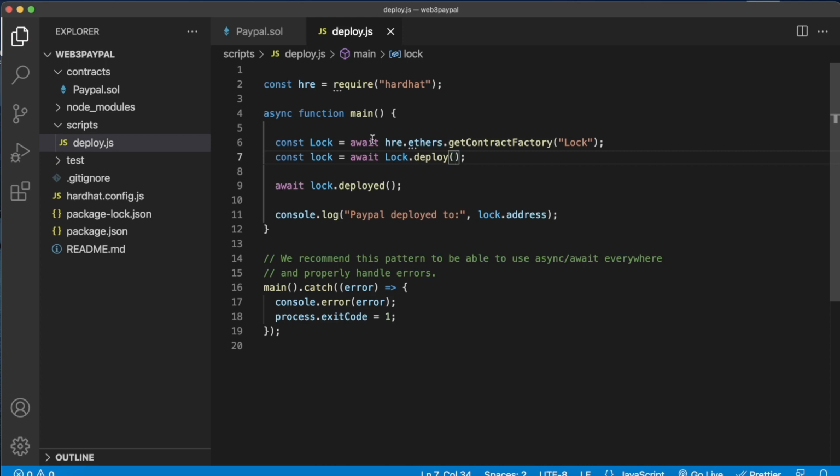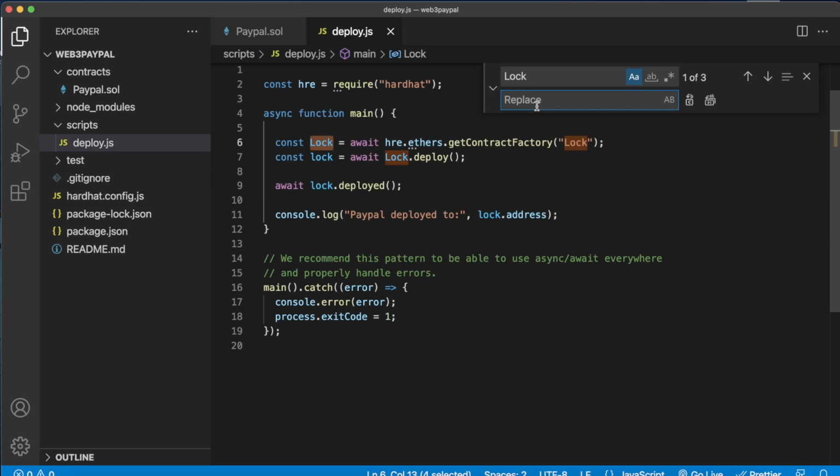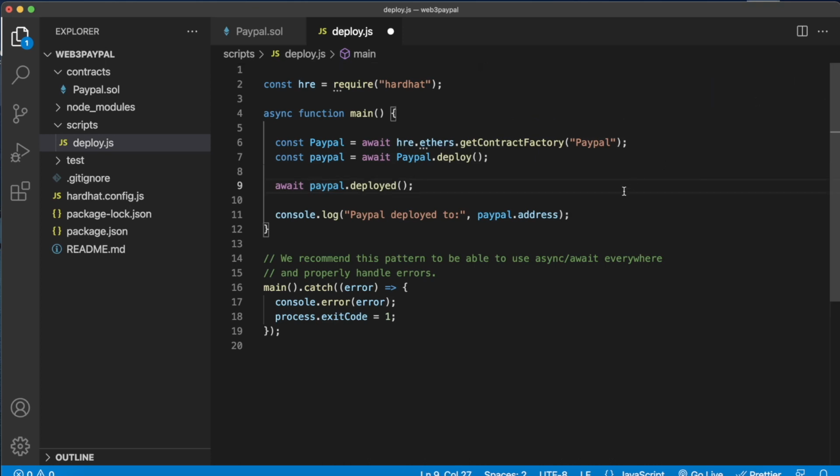Now, just to make it look prettier and not have these locks, let's open up the Finder, Command+F, and find all the locks and put it into case sensitive mode. This way we can change them all to PayPal, like so, and do the same thing for lowercase locks and change them to lowercase PayPal, like so. And that is all you need to do for your deployment script.